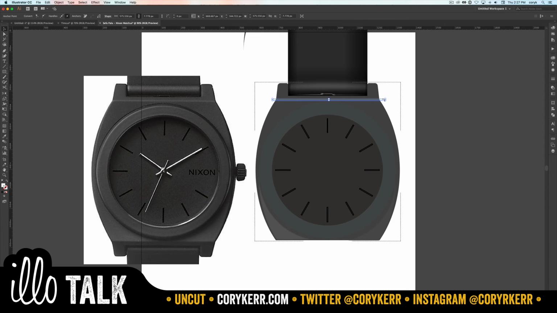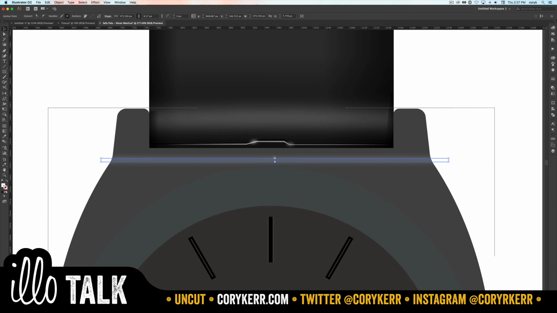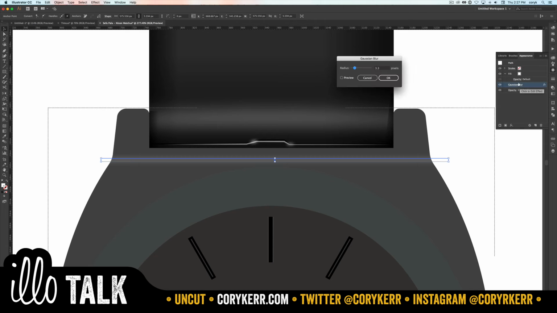So let's see. Let me grab this corner. I have to zoom in. I just want to make it thinner. And you could do this with a line too. You could do that with the stroke. You don't have to use a shape, right? And if I want this to be a little less fuzzy, I can always go back to my appearance panel and get out my Gaussian blur. I can dial this back in.